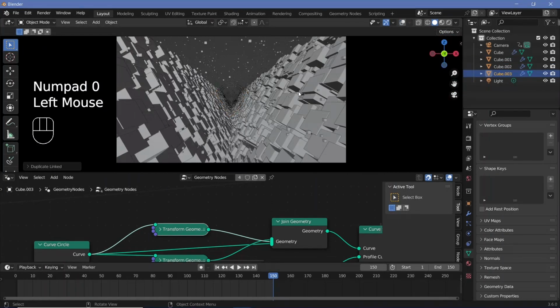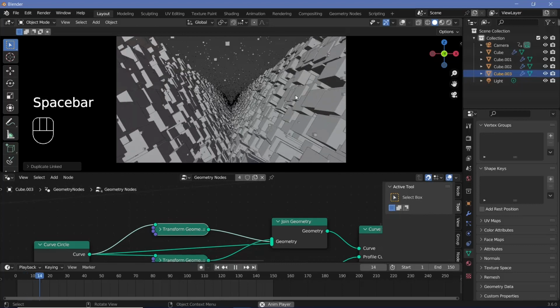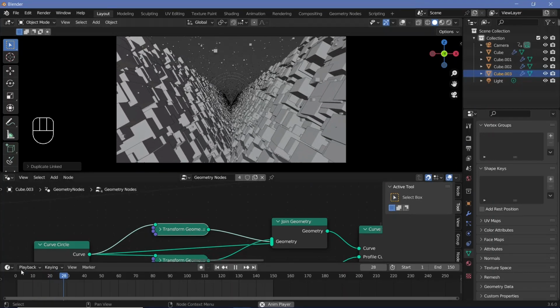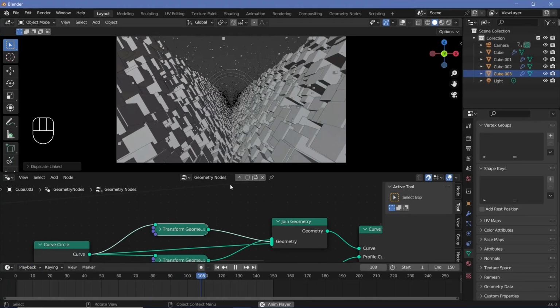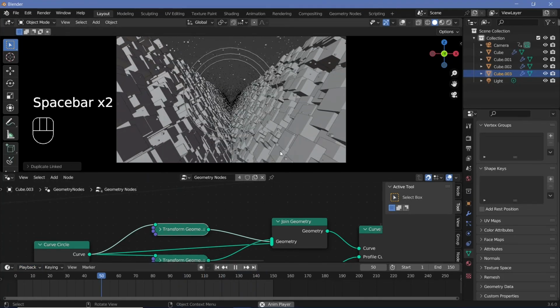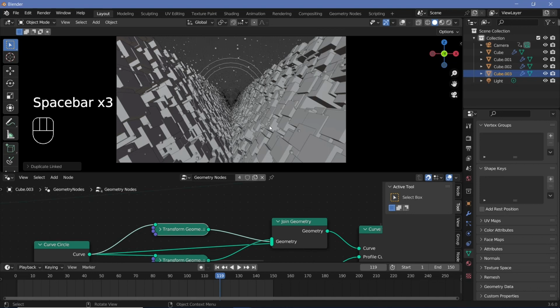Now, if we switch off overlays and we run the animation, we should get a perfect loop. In case your playback is too slow, just change the playback from play every frame to frame dropping, and that way you'll get a realistic idea of how fast you're moving through the scene. Once you're happy with all of that, you can go ahead and start the materials.